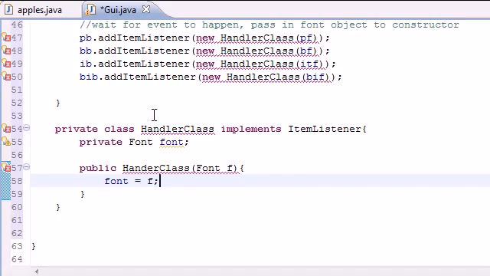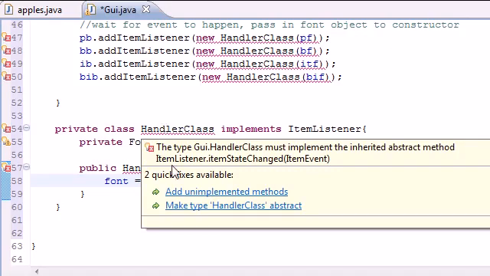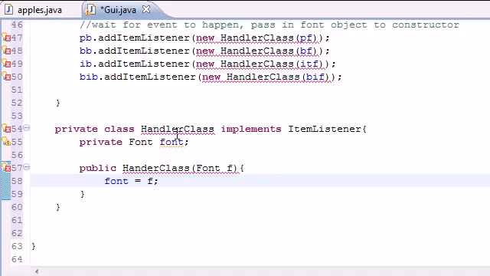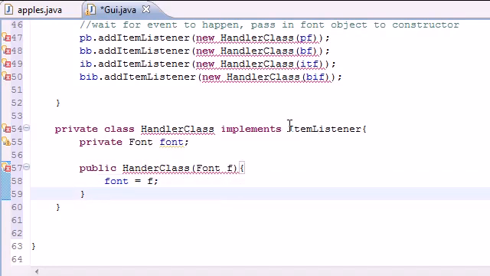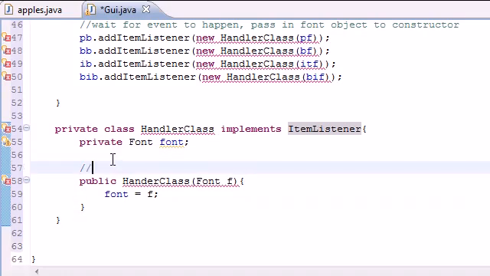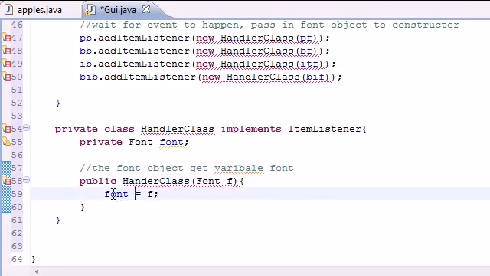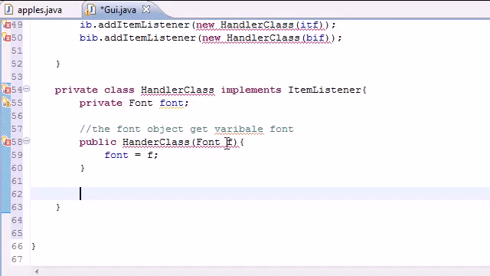And now let's see what error I'm getting. Oh, I must inherit the abstract method item state changed. Since we use item listener, it has a method in it called item state changed that we need to use. Let me add a comment here: the font object gets variable font. This is pretty much just changing the object we pass in to the variable font. So now that we implemented item listener, we need to use that method called item state changed.